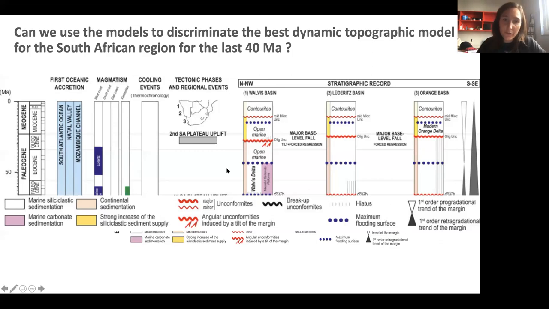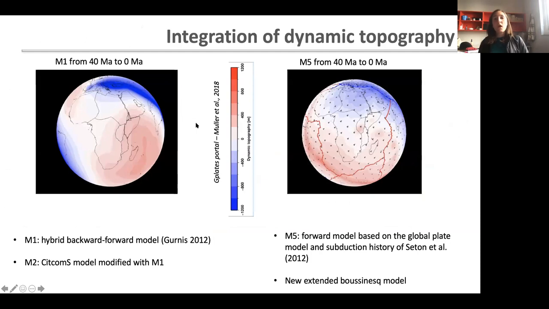And the reason for the last 40 million years is that, depending on the dynamic topography model you take into account, some of them will allow the formation of the second South African plateau uplift, and some of them don't contain an uplift, which could generate this tectonic phase. So I chose to compare four different dynamic topography models.